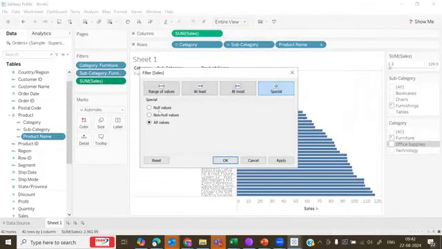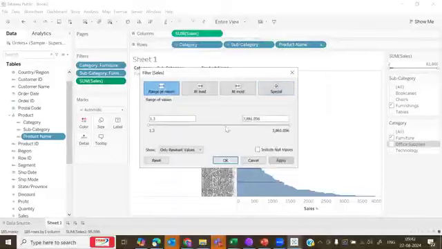Special is where you can discard wherever there are null values or non-null values. If you want all, then just make it as all. Okay. So I'm just saying, sorry, range of values, I'll say apply.